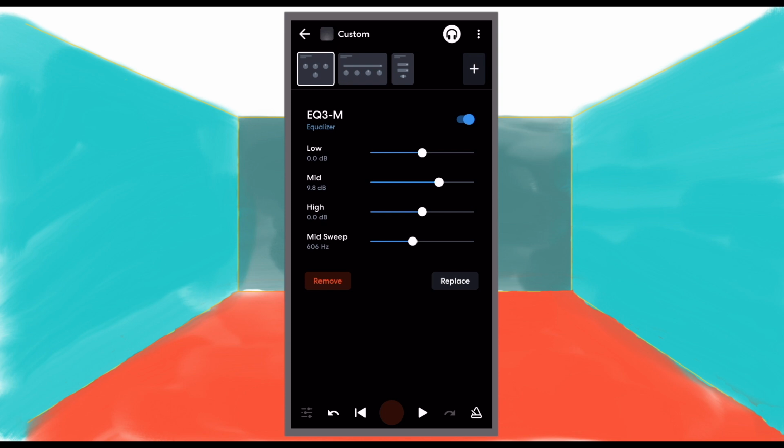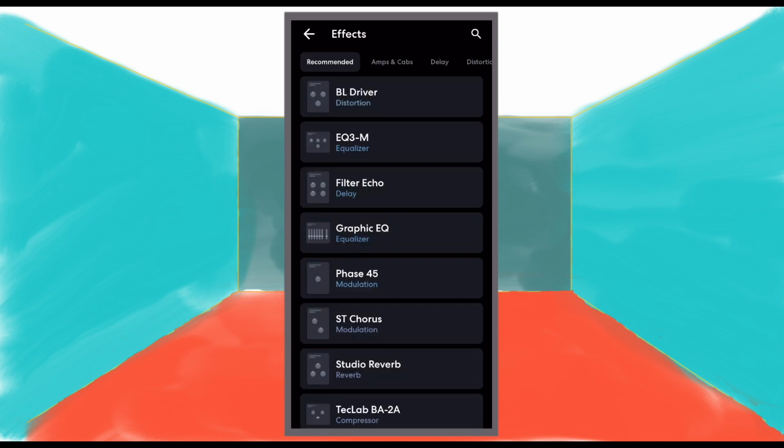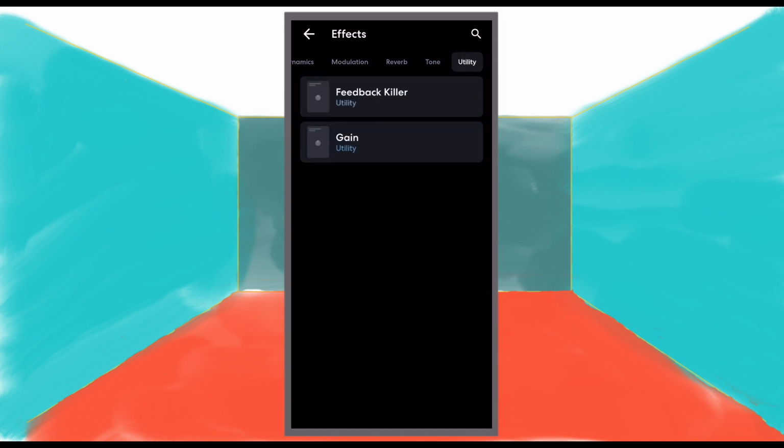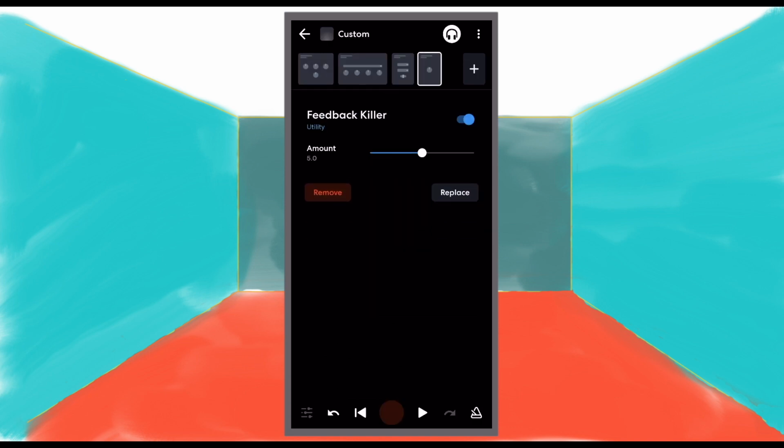So I click on the plus icon at the top right of the screen again. And this time I'm going to scroll all the way to the end and I'm going to click on the utility tab. And I'm going to click on the feedback killer. Now the feedback killer is normally used to reduce feedback on a microphone or another audio input track. But I've found that this works quite effectively for creating a metal guitar sound.